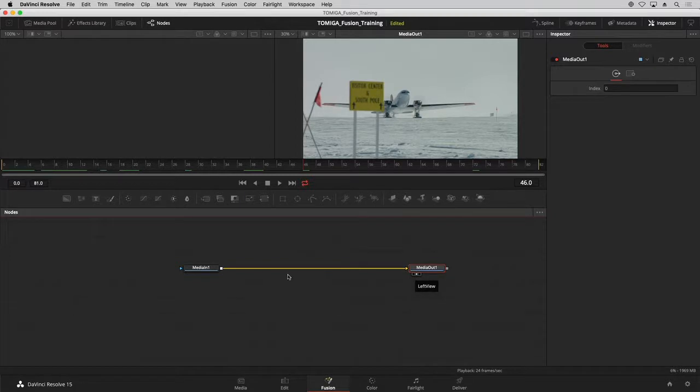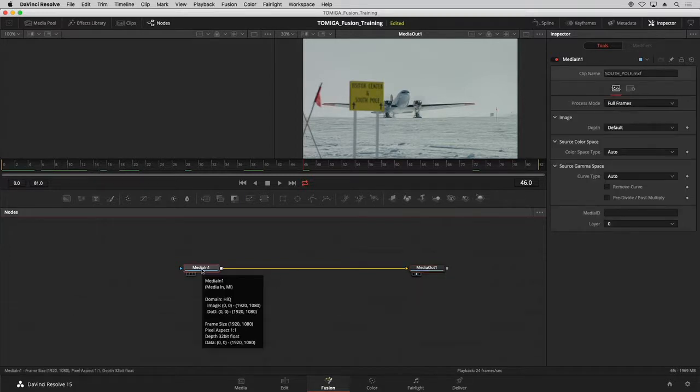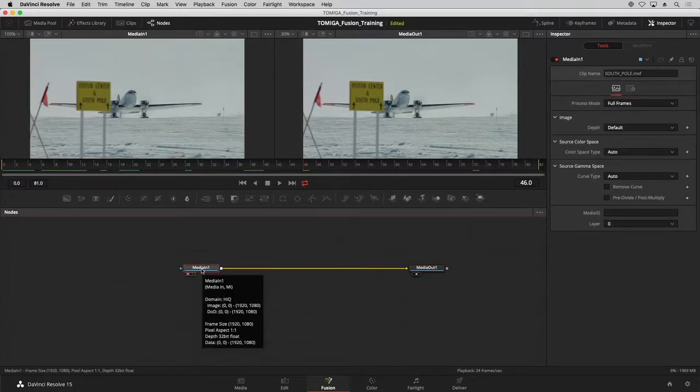If I wanted to, we can select media in node and click 1 on our keyboard. That's going to transmit the signal from that node into Viewer 1. So again, you can see any node you want in your pipeline and any viewer you want. All the viewers are independent, so you can see the beginning, the middle, or the end of your pipeline.